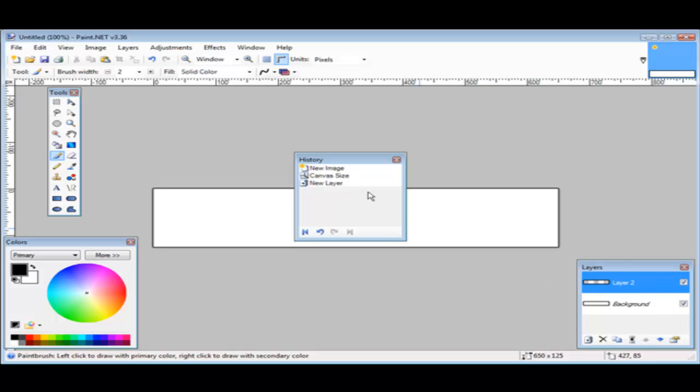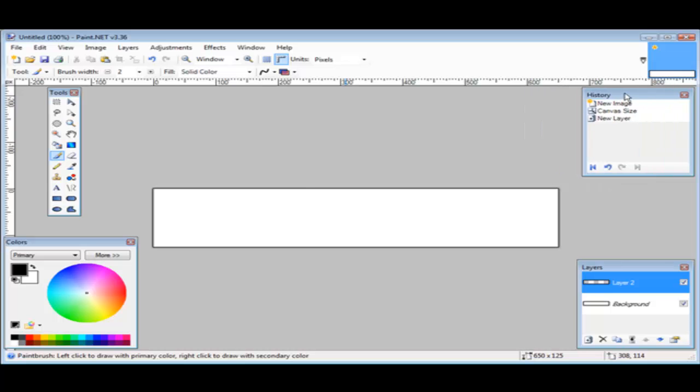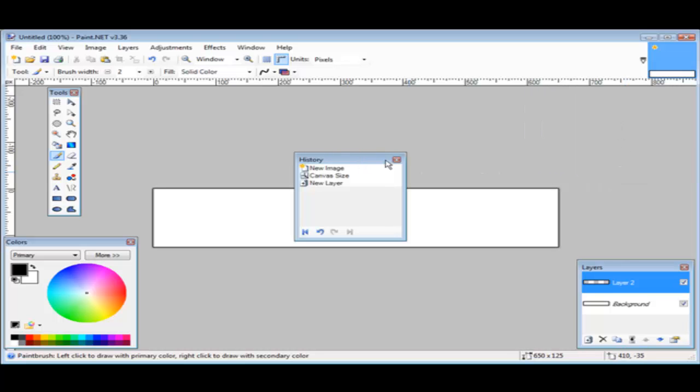It says layer 2, and we have a little box that pops up here. So a new image, new canvas size, a new layer. This is our history box. So let's put that back. Not sure why it's doing that.